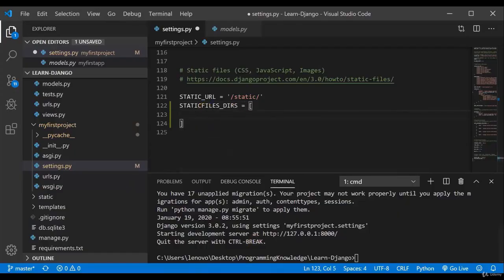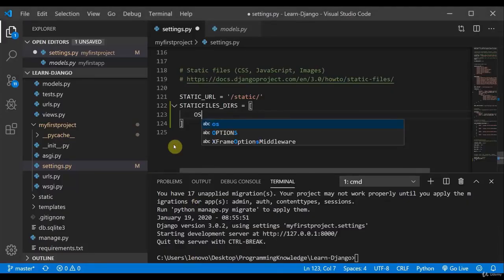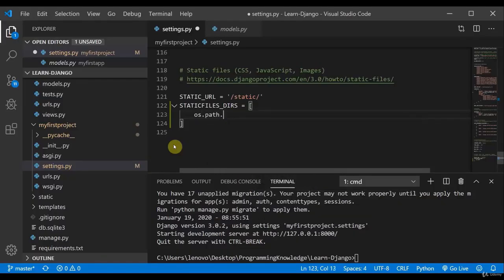So this is the list, and I would be using this. You can see that these are almost the same thing: os.path.join(BASE_DIR, 'templates') and another is os.path.join(BASE_DIR, 'static'). So what I can do is os.path.join(BASE_DIR, 'static'). Okay, so this looks good.